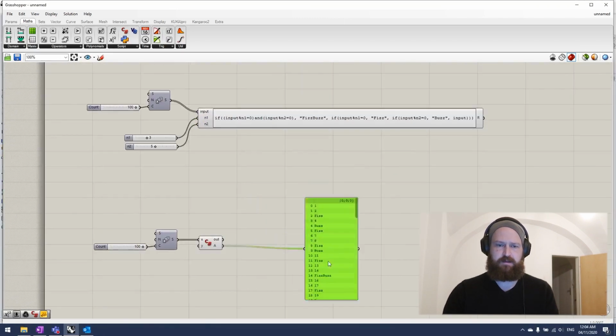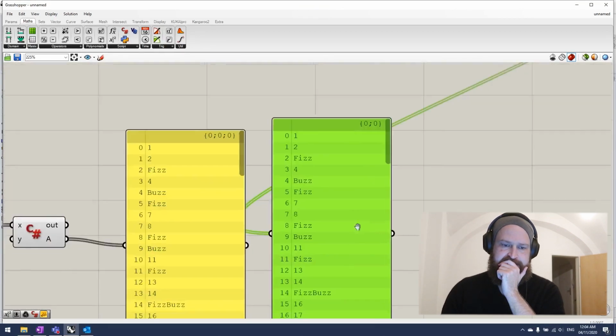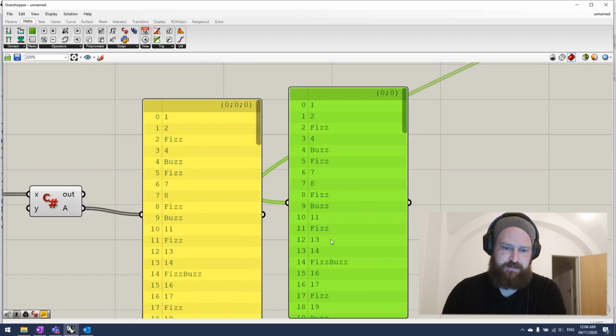It's not red, that's a good sign. We'll drag this panel over with a new copy. And FizzBuzz. See, now that's more Grasshopper. No Python, no C#, no external language.